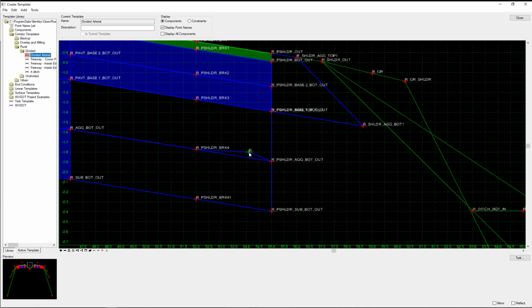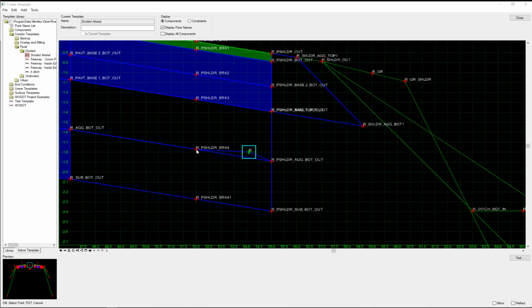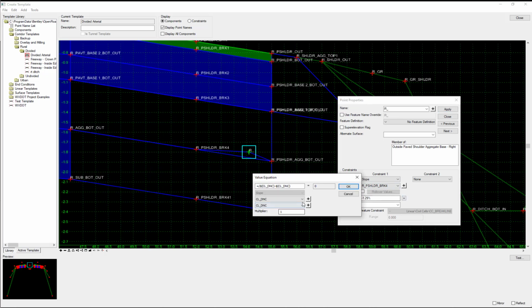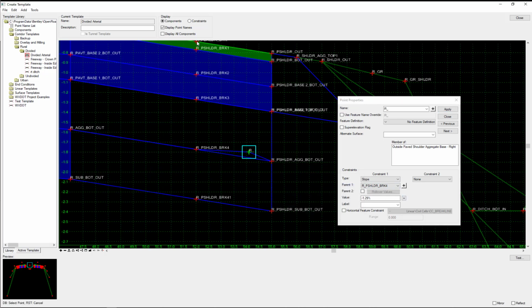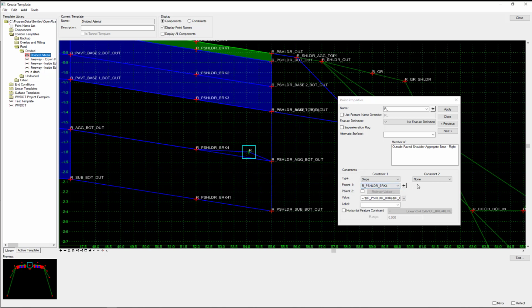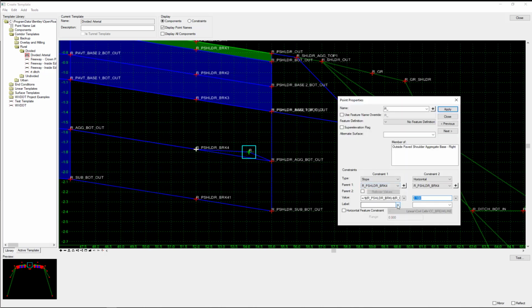Now what we're going to do on this point is we're going to set some constraints. So the first thing we have to do is define the slope of that. So we're going to say we want to set the slope, and we're going to come off of this point, and we're going to do an equation based on this point up here and this point, so it follows that shoulder, and we'll select OK to that. And then we want to set a temporary horizontal constraint off of here, and in this case I'm just using a nice even 2 feet.